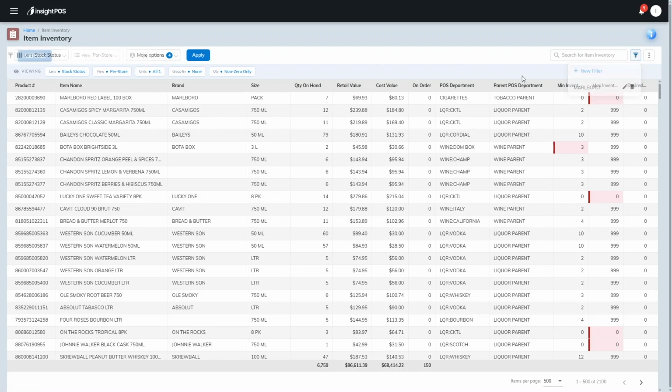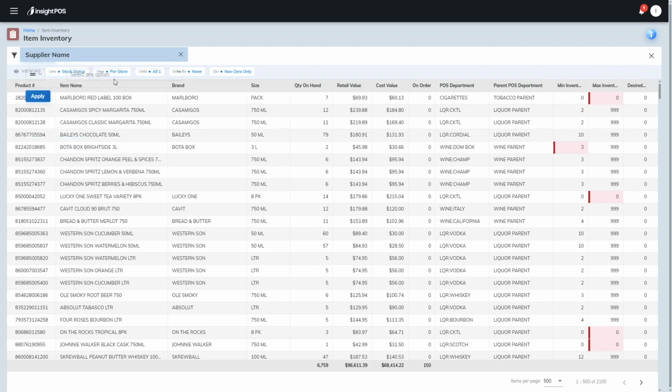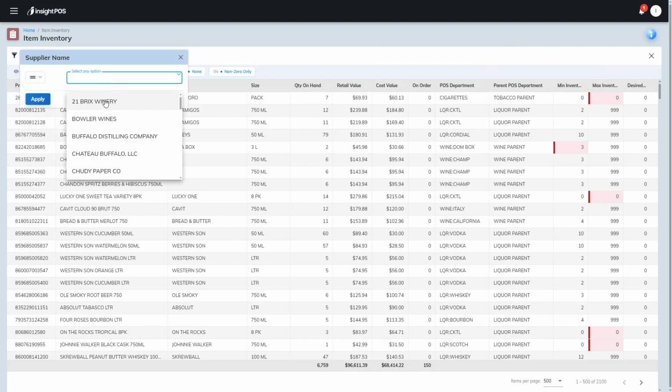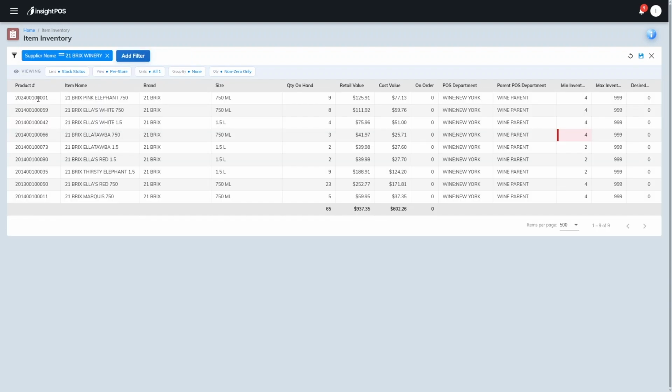Okay, so let's filter out just items from one specific supplier. I can go over to filters, hit a new filter, come down to supplier name, and choose one. Let's choose this 21 Bricks Winery. Okay, so now it's showing me all of the items from this supplier in my system. I can see that I've got one where we're actually one under the minimum inventory.